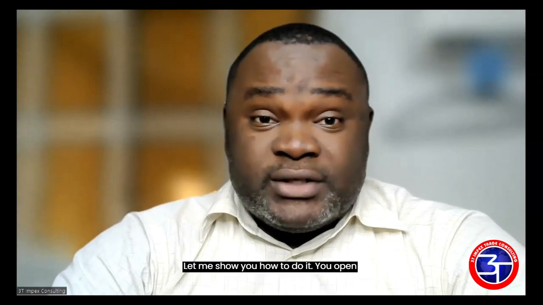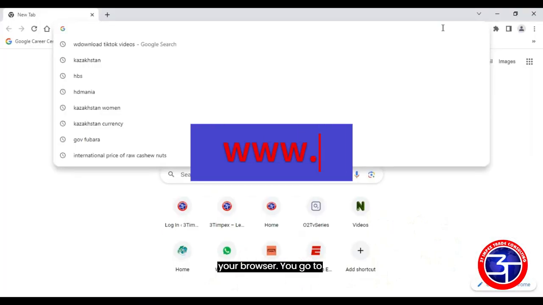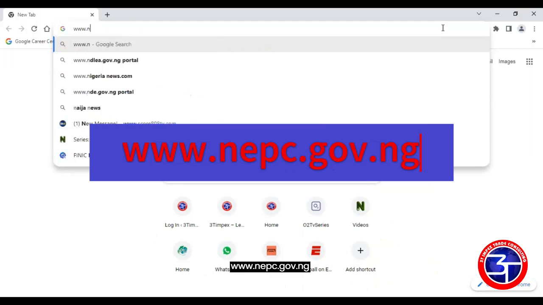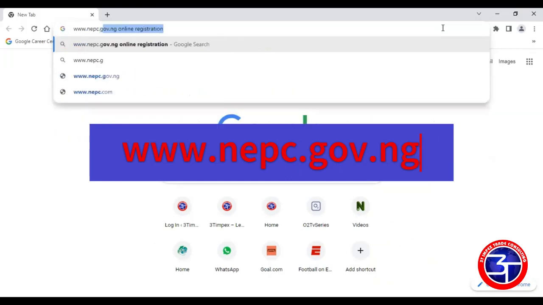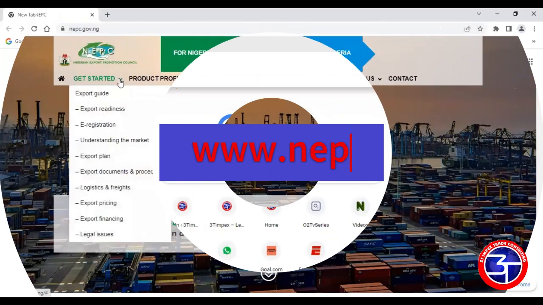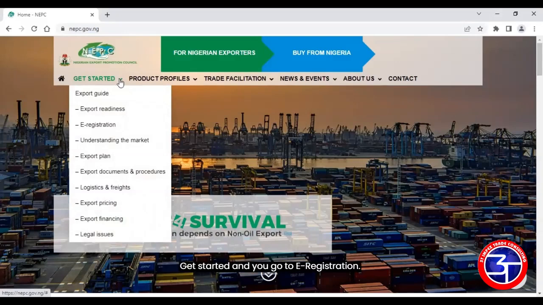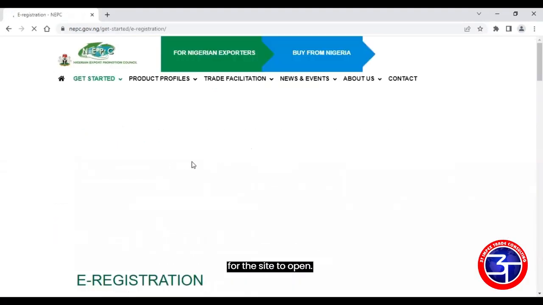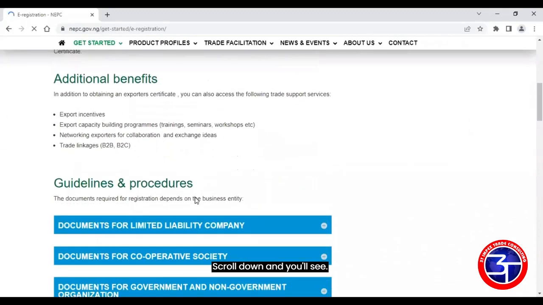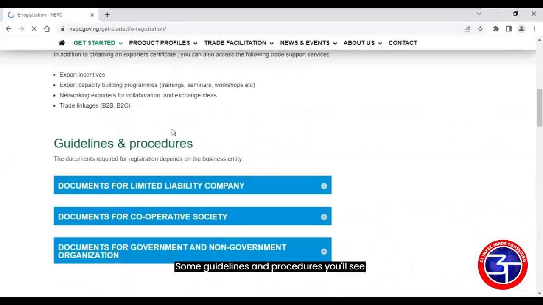Let me show you how to do it. You open your browser, you go to www.nepc.gov.ng. Get started, and you go to e-registration. You click on e-registration and wait for the site to open. Scroll down and you'll see some guidelines and procedures. You see documents for limited liability company, documents for cooperative society, and documents for government and non-governmental organization.